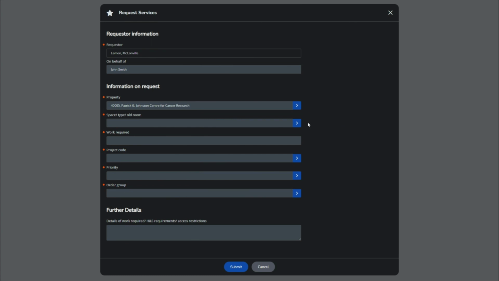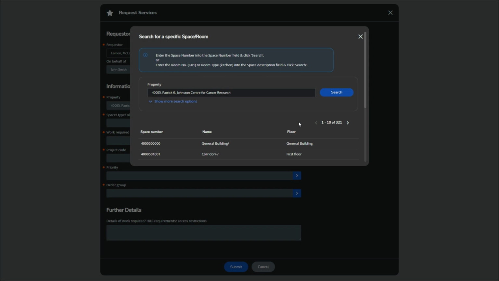If you do not have the specific space number when submitting the request, you can manually search for it by clicking on the blue arrow to display the search space function. The viewable area can be expanded by holding the mouse button down on the bottom of the display panel, and dragging it to the bottom of the screen.